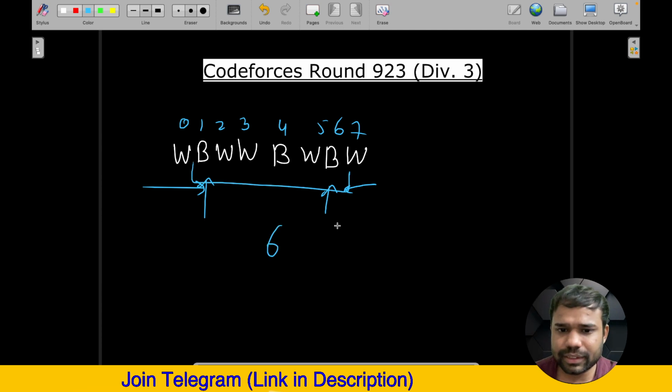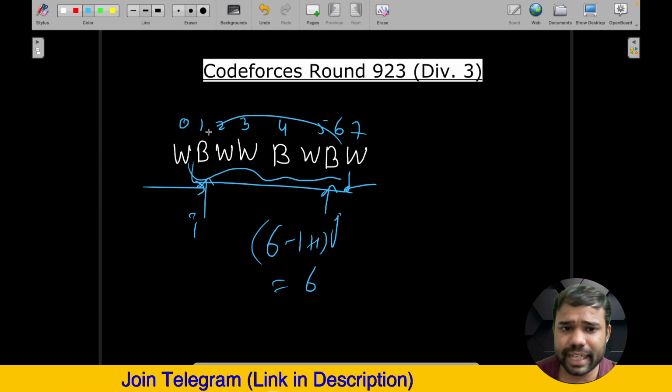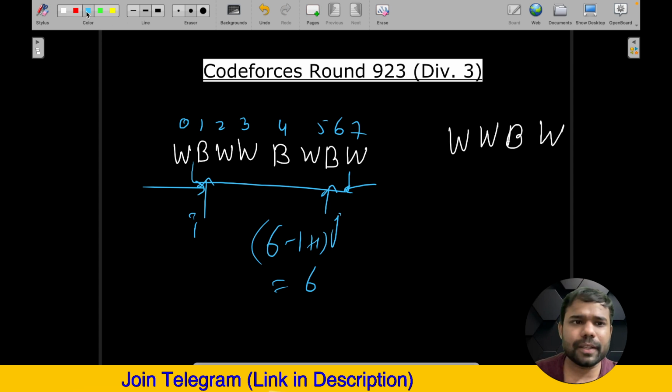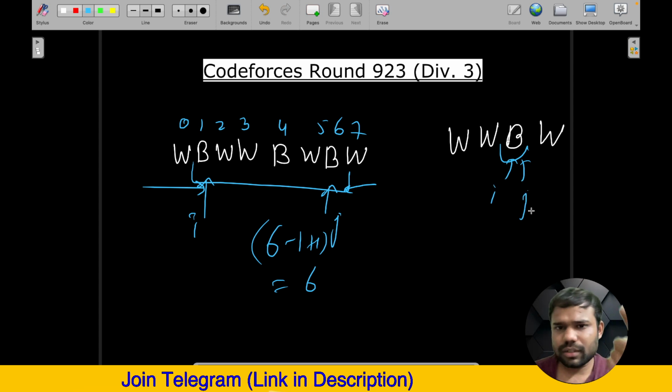So j is 6, i is 1. So 6 minus 1 plus 1, basically 6. You will see that between this, there are 6 characters, so the length of the substring will also be 6, and your answer is 6. If there is only one B, for example in some case, let's say like this, there is only one B, so your answer will simply be 1. And if there is no B, your answer will be 0, right?